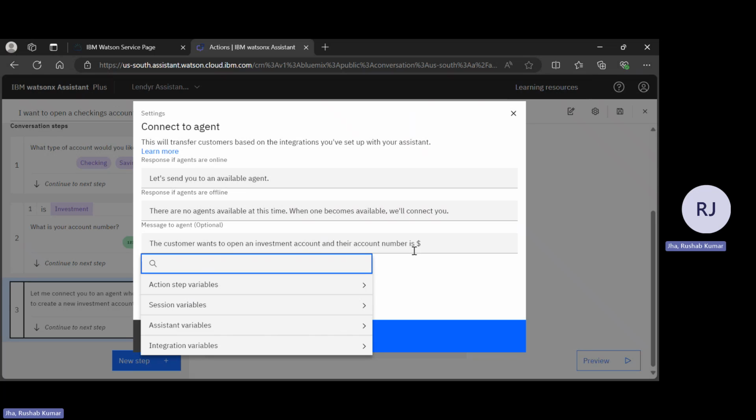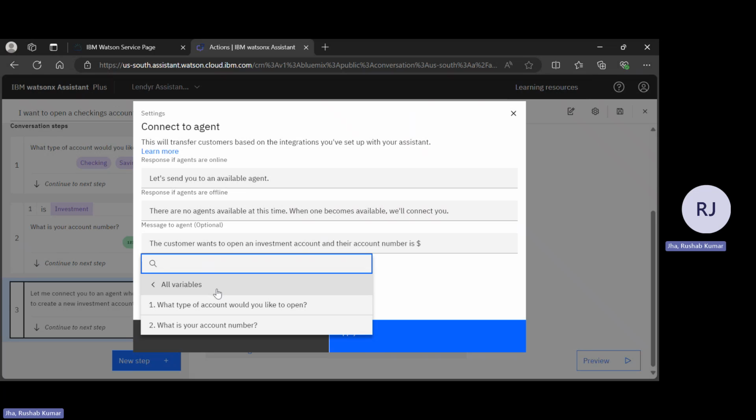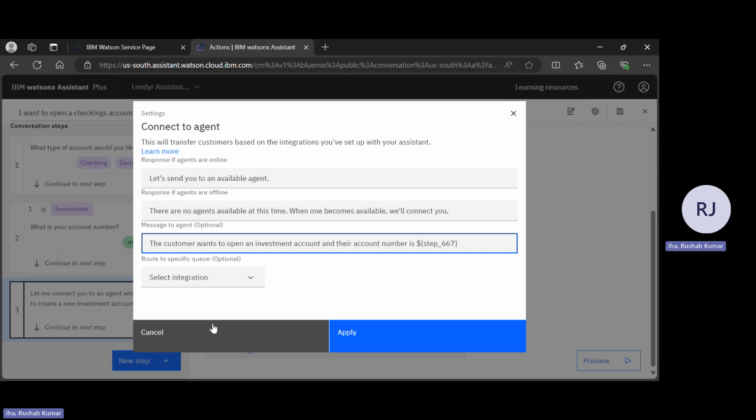Once you click on dollar, you can access certain values which are present on the previous steps. So let's say I want the account number. The account number is present on the previous step, on step 2, right? What is your account number? So click on action step variable and click on what is your account number. The number which the customer gives will be saved over here, and that particular number will get generated on the agent's end.